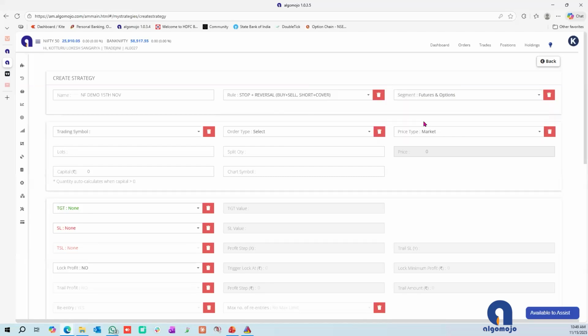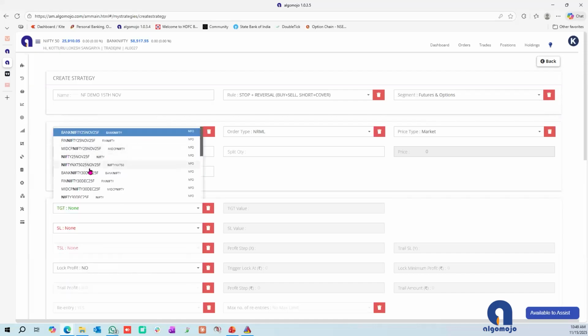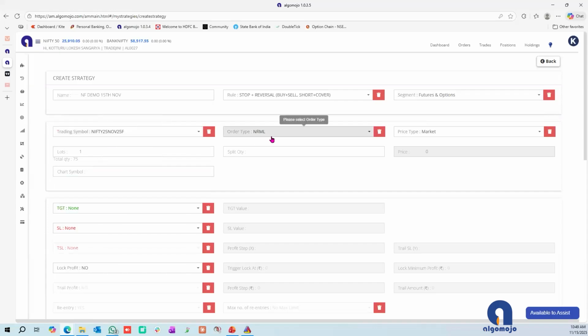So we will look at the futures contract for the first demo. So I'll select futures and trading symbol. I'll select Nifty from the drop down. Say Nifty contract of November. Then order can be NRML or MIS. If it is intraday MIS, carry forward is NRML. Then price is always market. So I'll leave it to the default value.